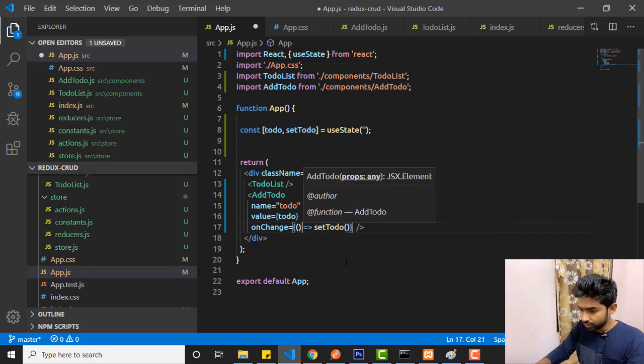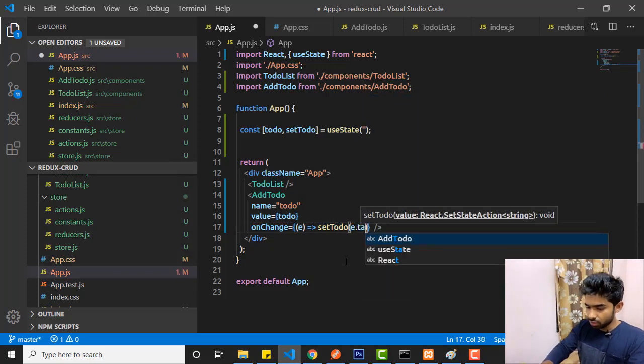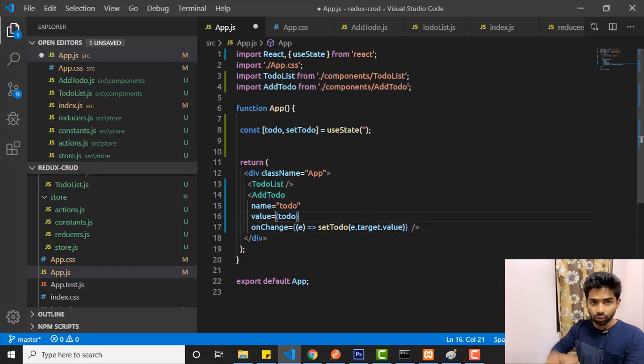What we are going to return? Whenever we use on change, it returns an event, so we can use that event. So we are going to set event dot target dot value. This is a shortcut. You can also create a separate function for it, but let's just do it the easy way, right? Save it.